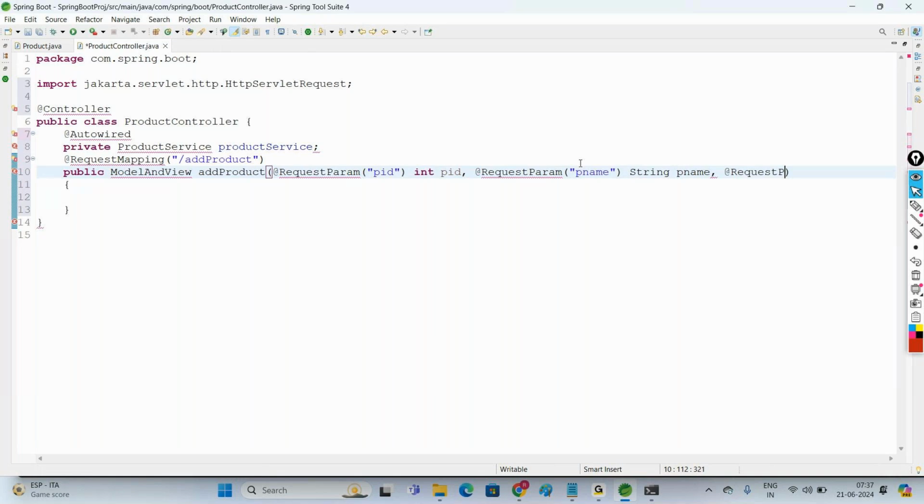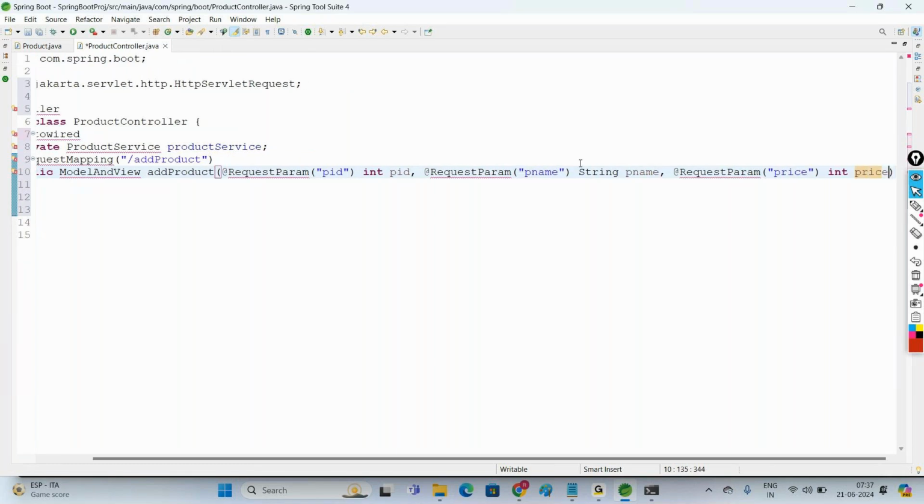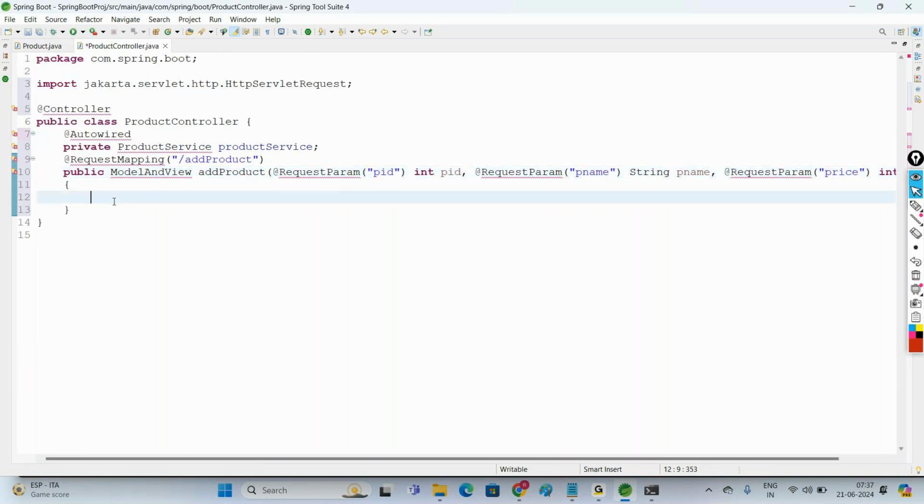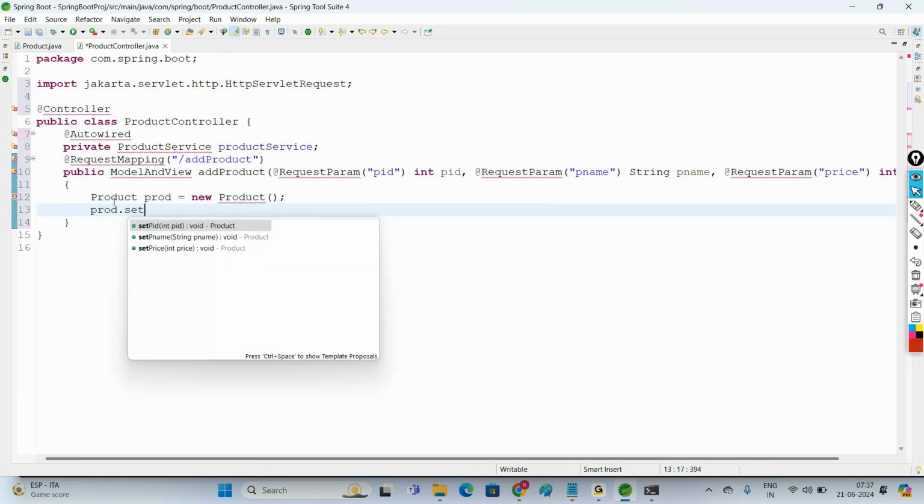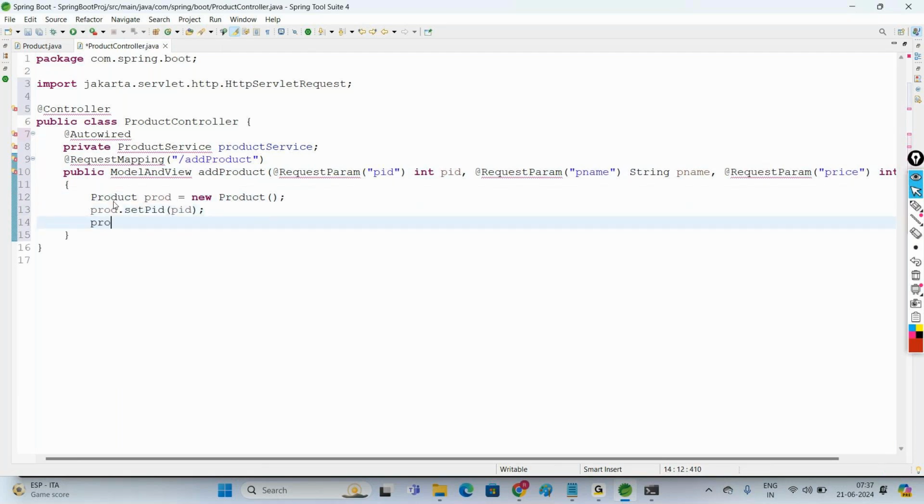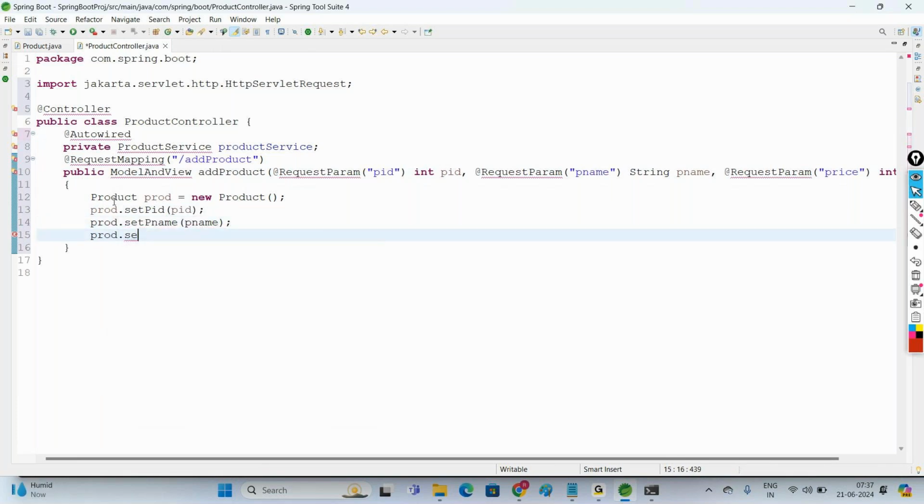@RequestParam price, int price. That's it. So the data that we have entered in the form is now present in these variables. Now create an object of the Product class and set the values. product.setPID, product.setPName with your PName value, then product.setPrice with your price value. That's it. Now the product object is ready.